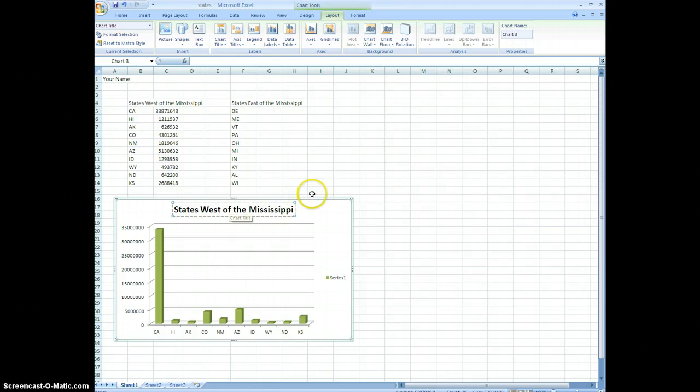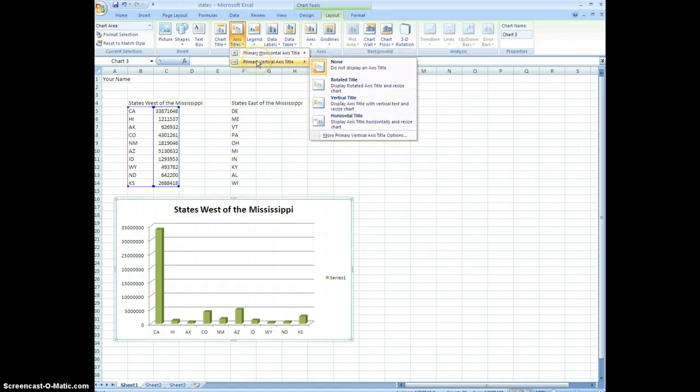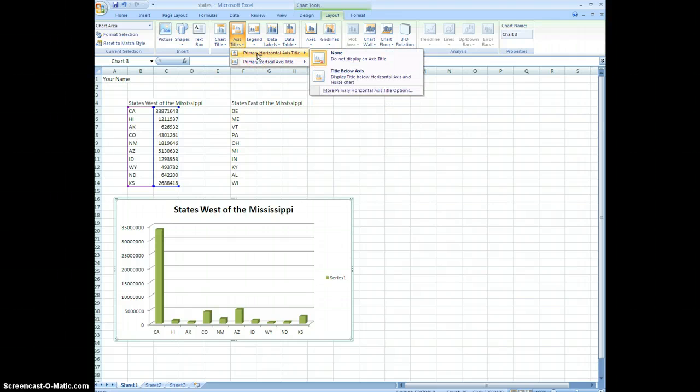Okay, so we have it that. Next, we have our axis, which is this information over here. Okay, our horizontal axis or a vertical. Vertical is up and down, horizontal is going back and forth. So the horizontal is at the bottom.